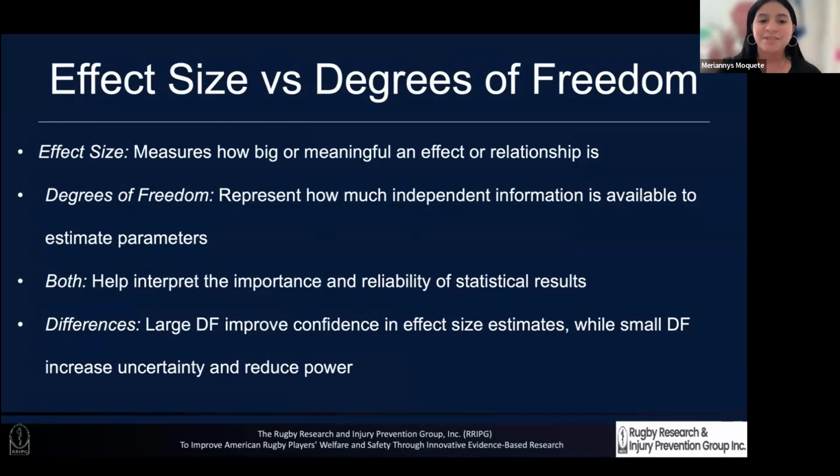Effect size versus degrees of freedom. Now let's bring both concepts together. Effect size is how big or meaningful an effect is, and degrees of freedom shows us how much independent information we're working with to estimate the effects.